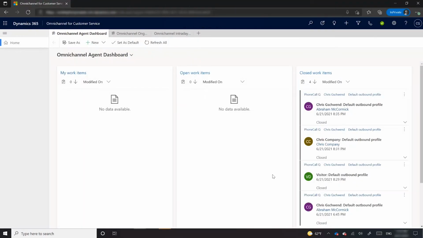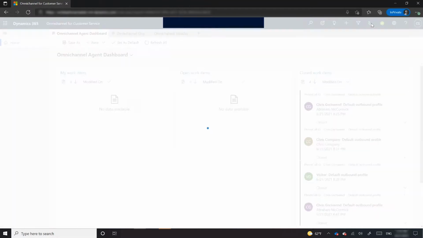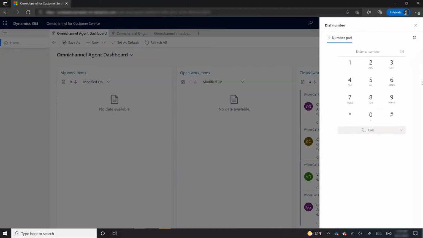So this will cover these scenarios, just if an agent wants to reach out to a customer, for example. And there's really two ways to make outbound calls here. One is just dial a number. You may notice this phone icon up here. If you click on this icon, you will see a dial pad show up. And here you can just type in a phone number and make a phone call.